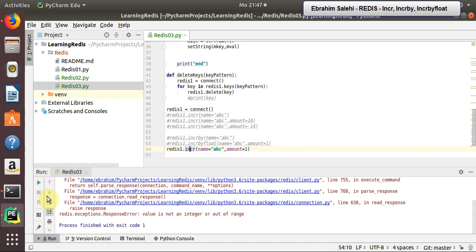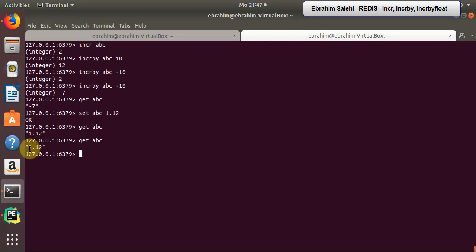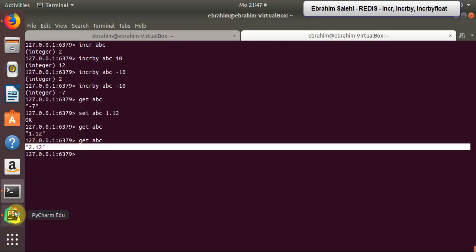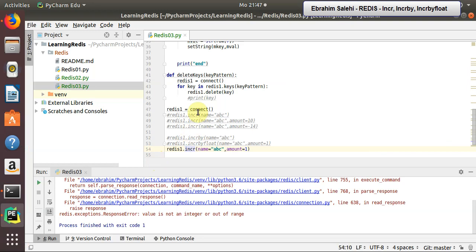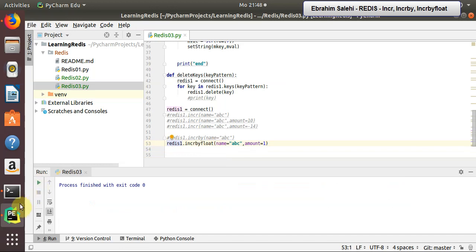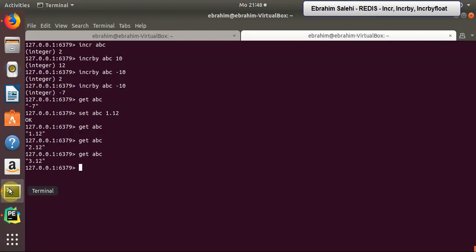As you can see here, an error occurred. Why? Because of the value. The value is float, and you can use incr or incrby just for integer numbers, not float numbers. So you have to use this one. Okay, and as you can see here, the value is 1.32.